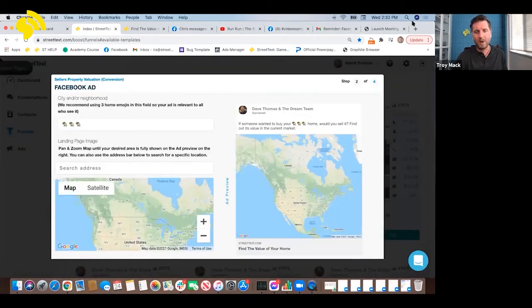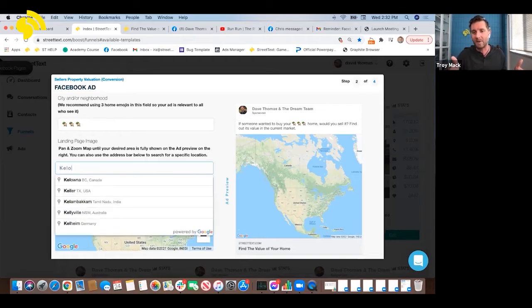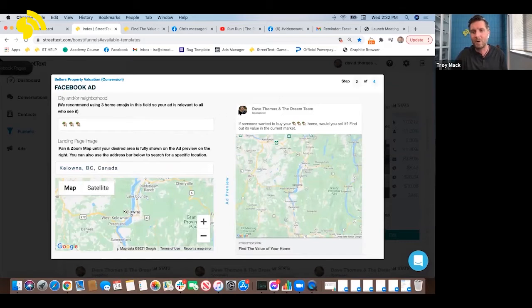And boom, what it pulls up here is a map, right? What we're going to do is make this map more relevant to the market you're in. So Ira would come in here and put in an address that's central to where he wants to farm, keeping in mind that on Facebook, you can't target less than 15 miles, right? So we want to make it relevant to that 15 miles. So he's put in, here's our area here. There's beautiful Kelowna in the center there.